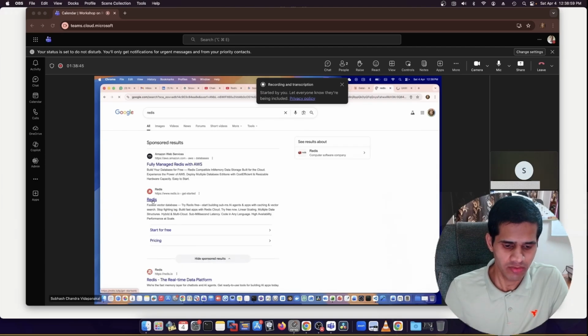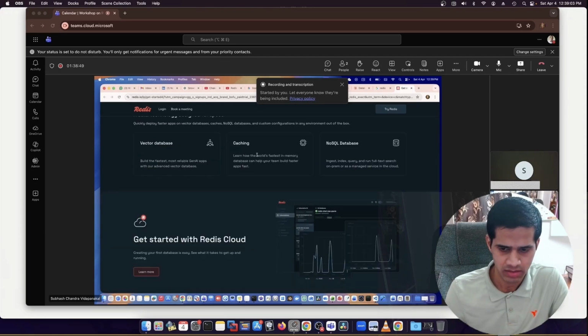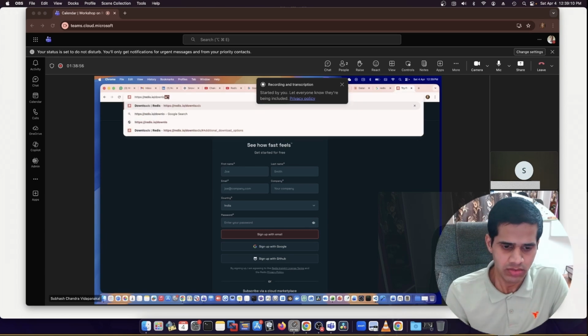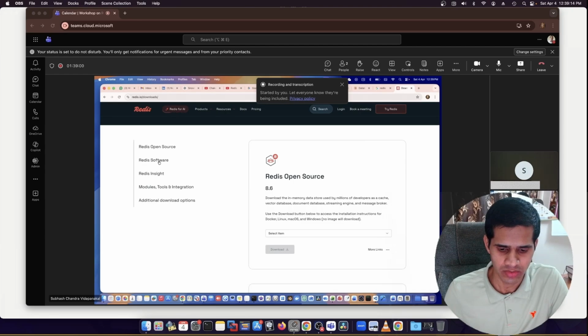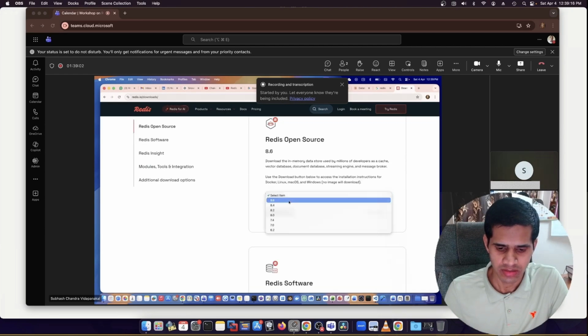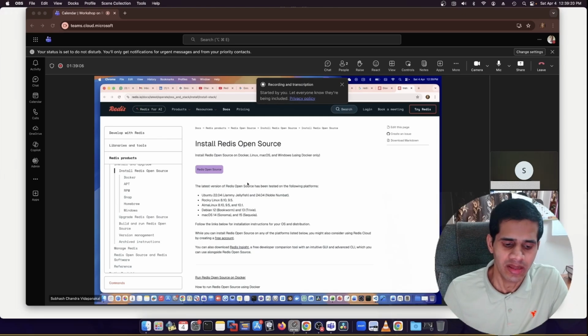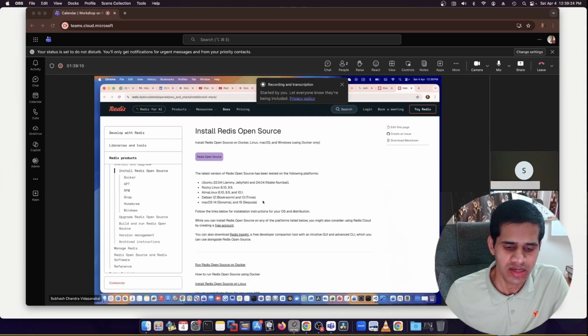Redis.io/downloads, something is there, so these steps are there. See here, it is open source 8.6. If you click Download, it will be redirected to this particular page, and you can refer here as well. I just consolidated things so that everything is in one place.